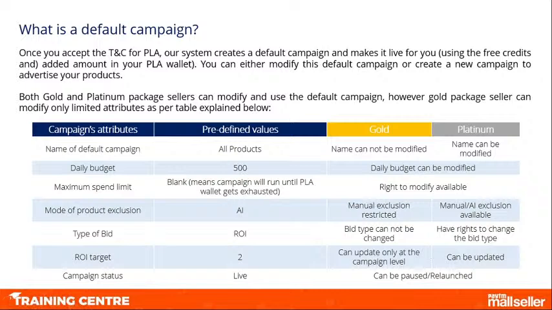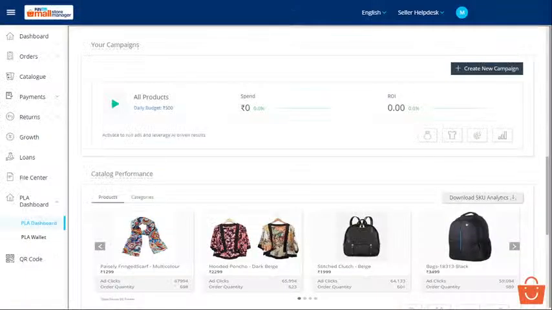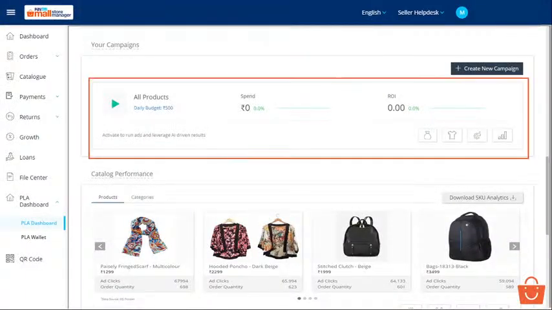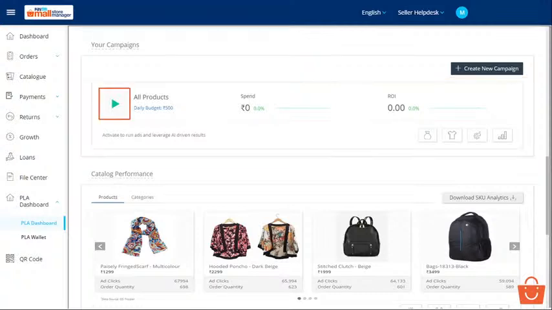So now let us learn in detail about the default campaign and how you can check the default campaign that our system has created for you. To check the same, scroll down the page in the PLA dashboard tab. Here, your default campaign will be visible. Please note that this will be visible to you only once you accept the terms and conditions for PLA. By default, your default campaign will appear as active. This green icon means your campaign is active.